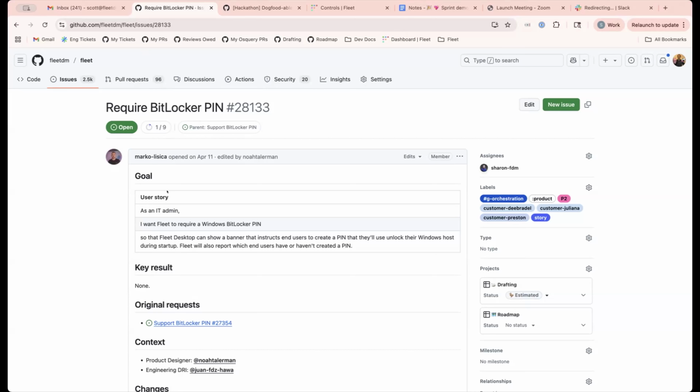So BitLocker, as we probably know, is the Windows disk encryption mechanism, and they have an ability to require a PIN, to add a PIN to BitLocker so that when your device cold boots, before you even get into the Windows startup screen where you have your password, there's a PIN to unlock the drive.